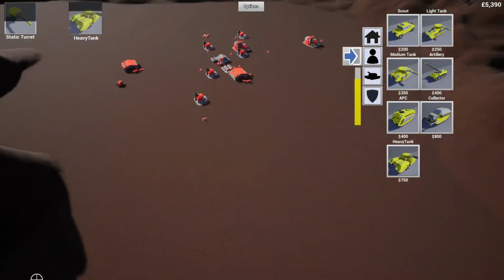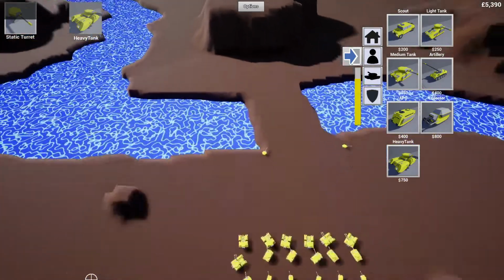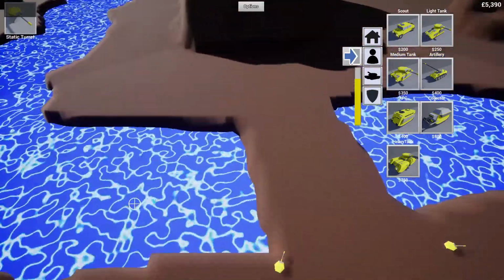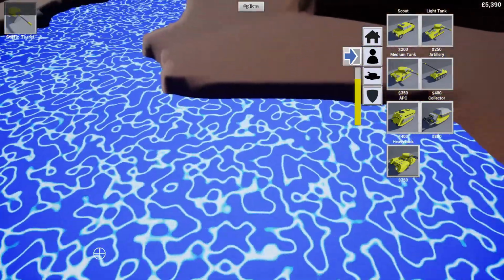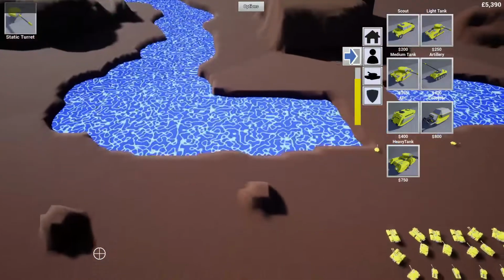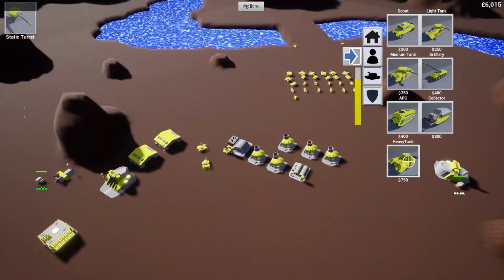Oh, this feels more and more like CNC every time I play it. It's fantastic. I love the water as well. It's pretty cool. They're like a noise algorithm. No textures or nothing. It's just all generated in Unreal. It's pretty cool.